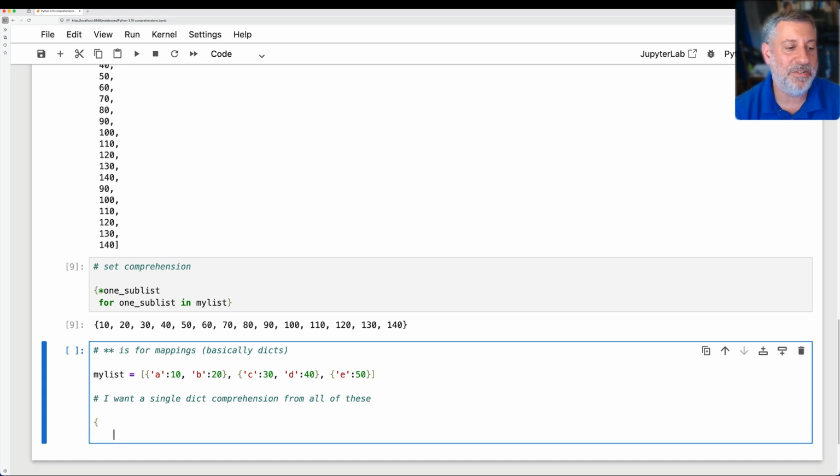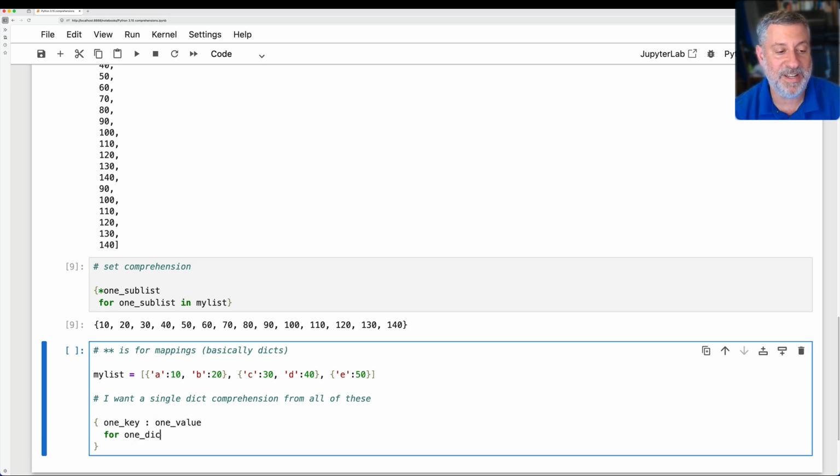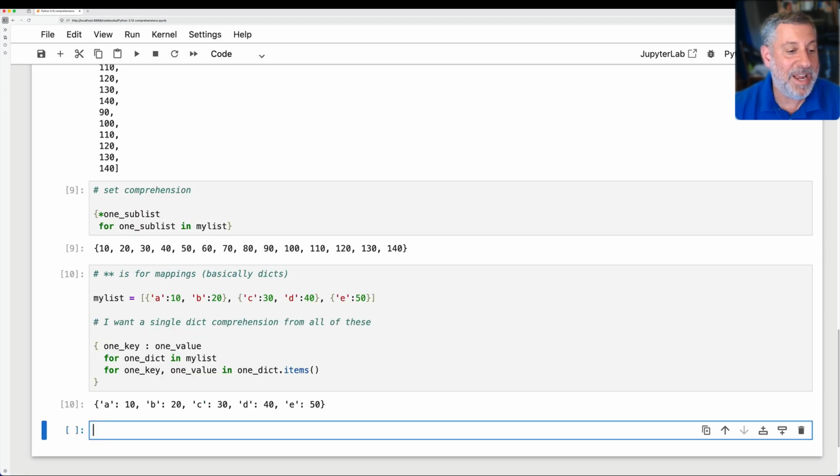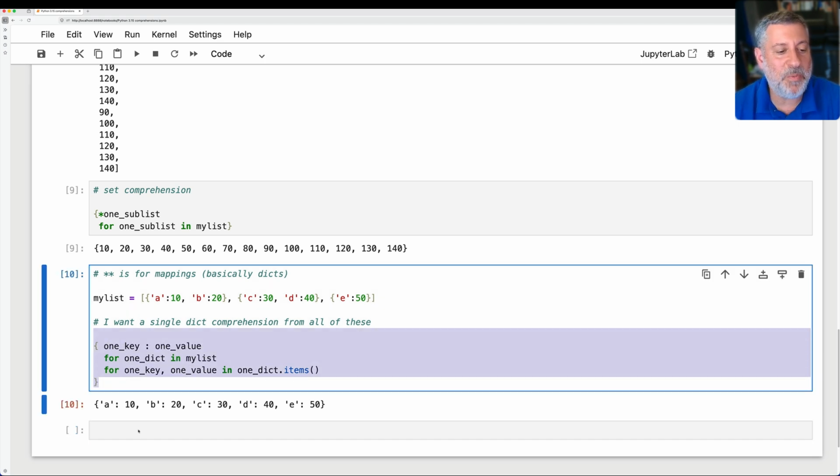Well, dict comprehension, we say with curly braces, and I could go through each of them. I could say like key, let's say one key, colon one value for one dict in my list. And then we would say here, for one key, one value in one dict dot items. Right? And this does work. I do get each of the dictionaries from the list, and I'm able to create it with a dict comprehension.